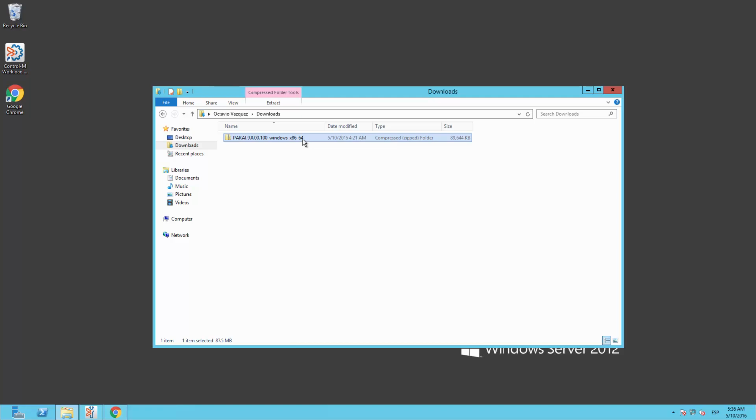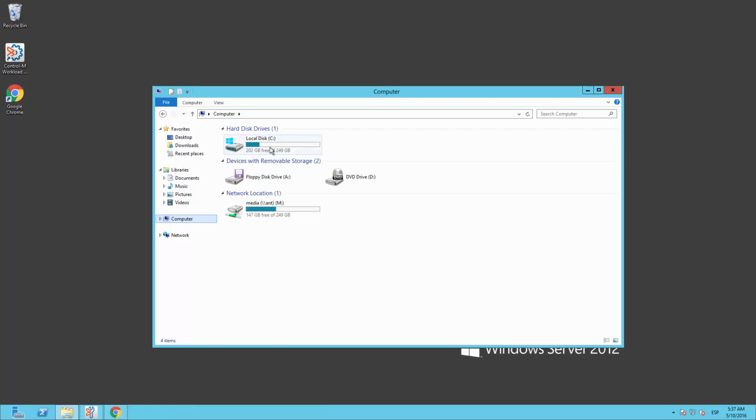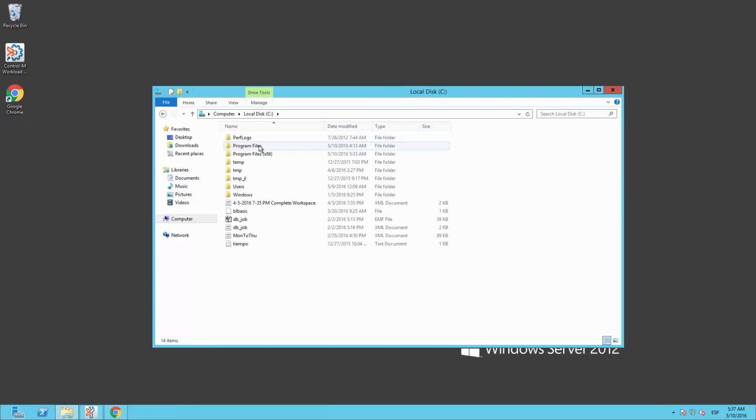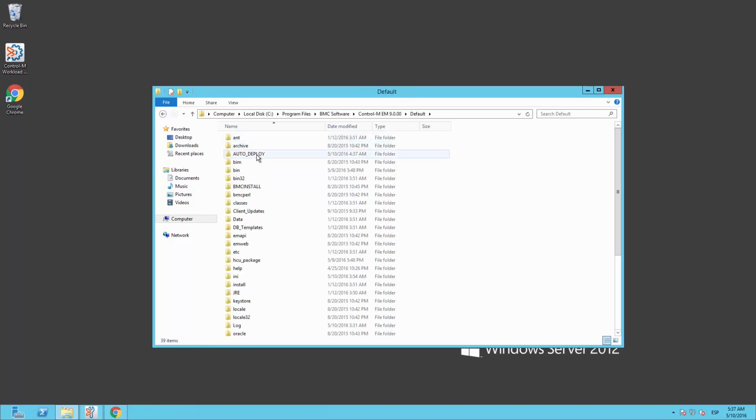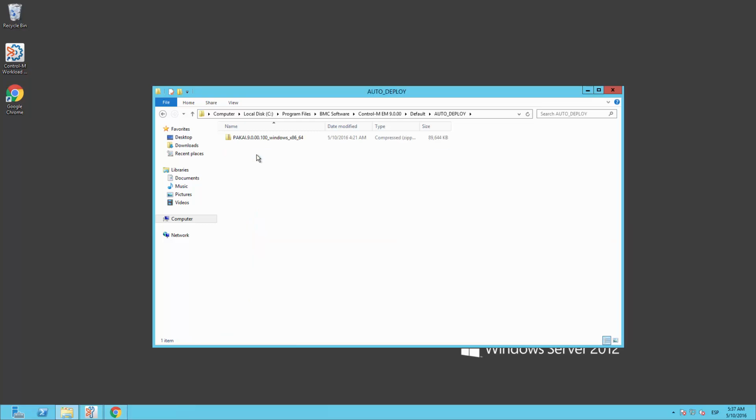Now I will move the file to the Agent Deployment Tool repository. By default, this repository is the auto-deploy directory in the Control-M Enterprise Manager installation path. So here I'm going to put the file.